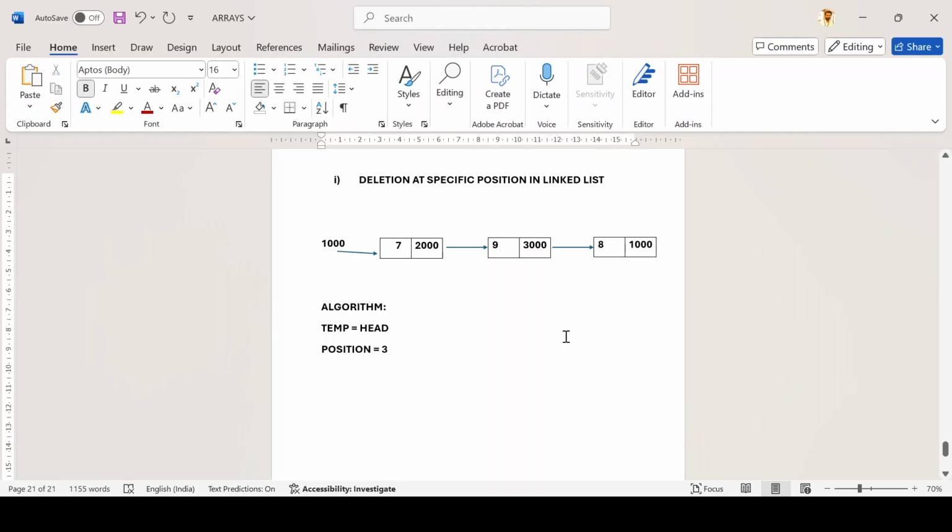Always we delete the position based on 1, 2, 3, not from 0, 1, 2, 3 onwards. This is the first node, this is the second node, and this is the third node. I want to delete the third node, so the position is 3. Now I'm going to use a local variable called i, so i is equal to 0.